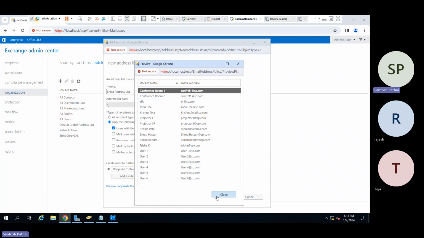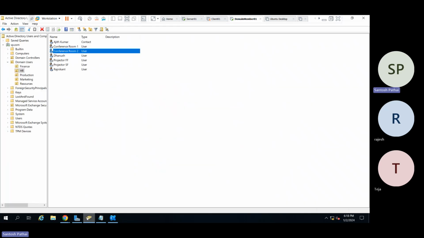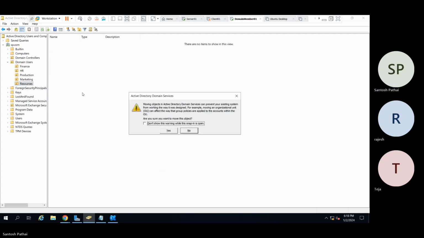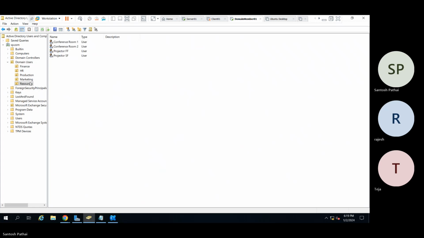So what I'll do, I'll move those conference room and projector mailboxes from HR to the resources view. Now I'll use the container marketing, I'll use the container production, and I'll use the container HR. I'll not use the container finance. I'll not include the users from the finance container.